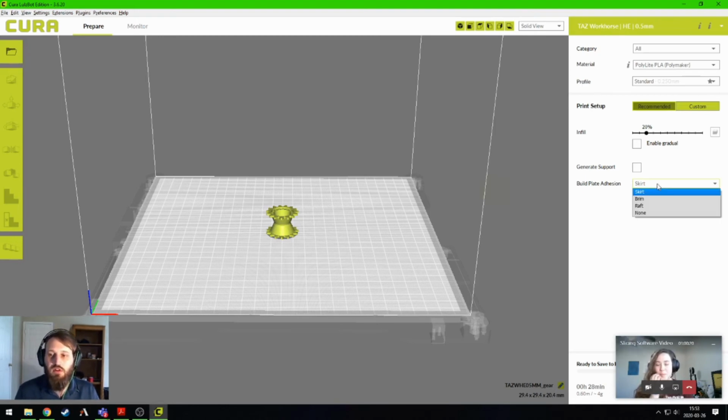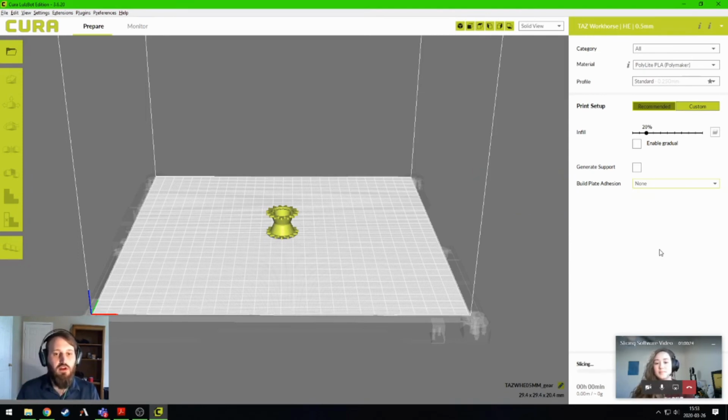But we have build plate adhesion, so skirt, brim, raft, or none. None is quite literally it just starts the object, bam, and it's down. Skirt, which is usually the default, it'll do an outline, and it just sort of helps clear the nozzle with the feed a little bit, and then hopefully you're good to go when it starts actually printing the object. So it'll do an outline of the object and then print inside of it.